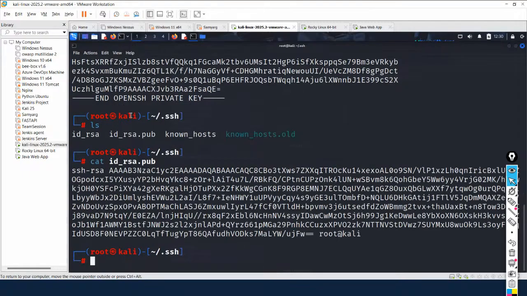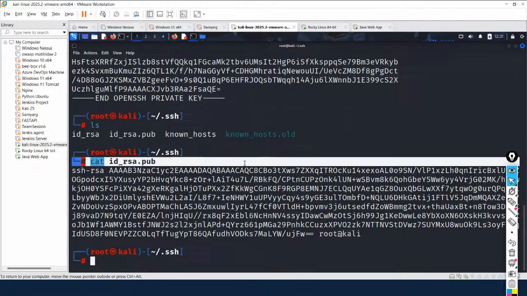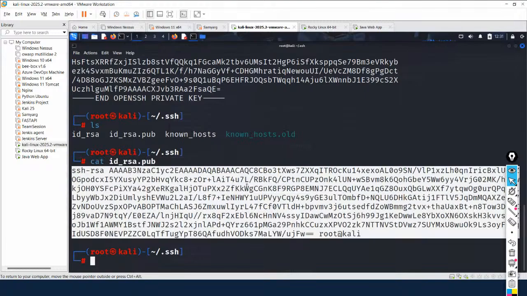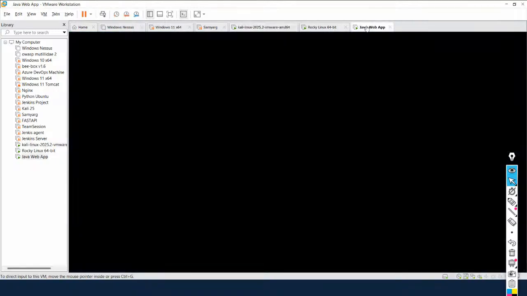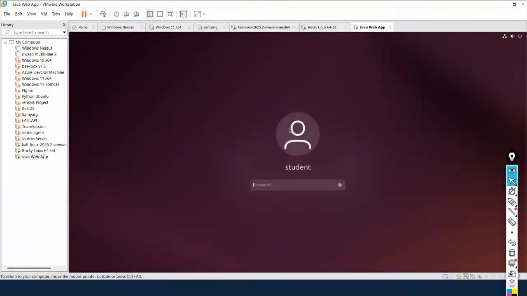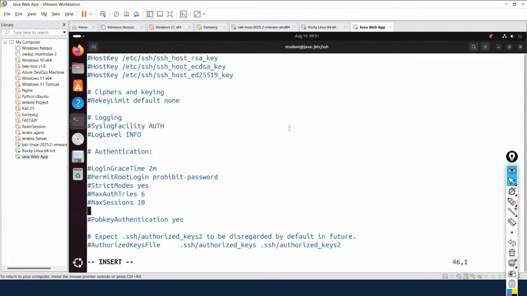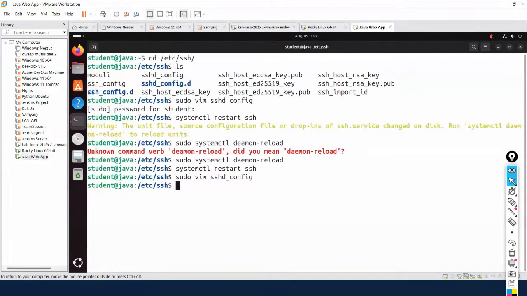You can see id_rsa.pub telling root at Kali Linux and things like that. This particular content has to be put into the remote machine's server. For instance, I want to connect to the root user on the Ubuntu machine. So what is the IP address here? Let me check.